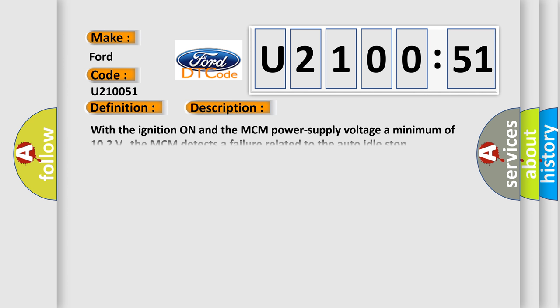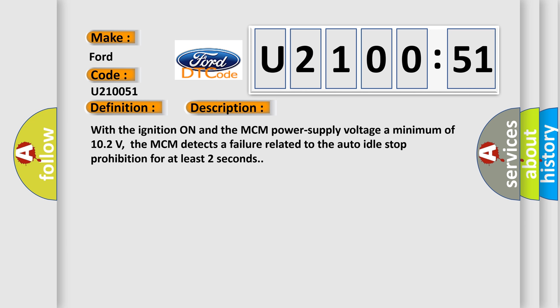And now this is a short description of this DTC code. With the ignition on and the MCM power supply voltage a minimum of 102 volts, the MCM detects a failure related to the auto idle stop prohibition for at least 2 seconds.